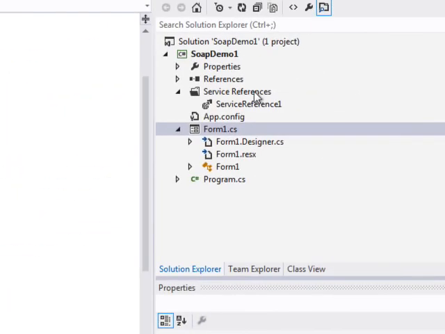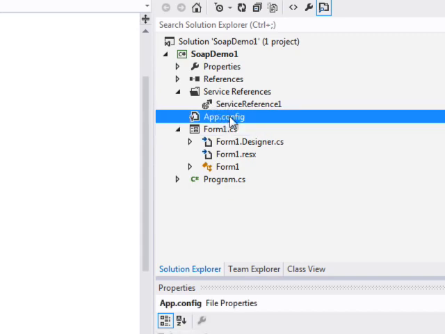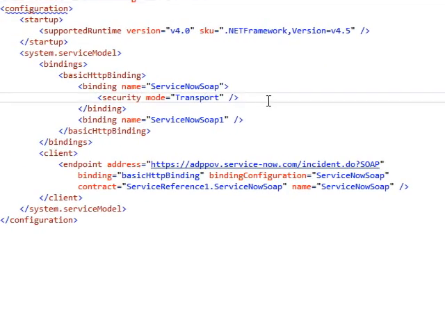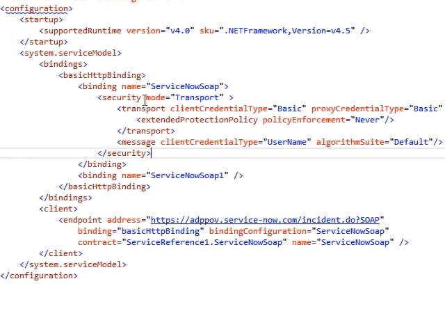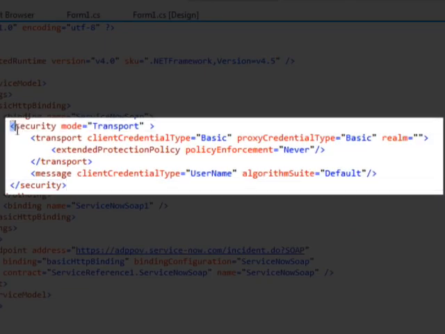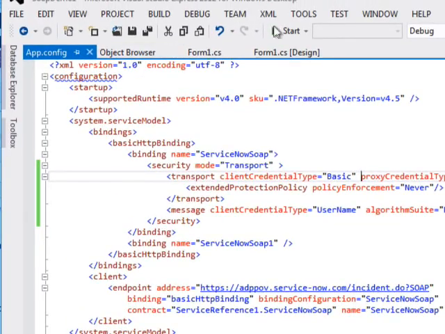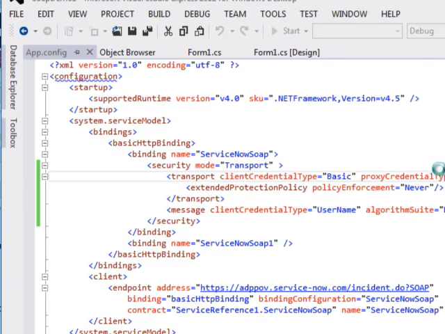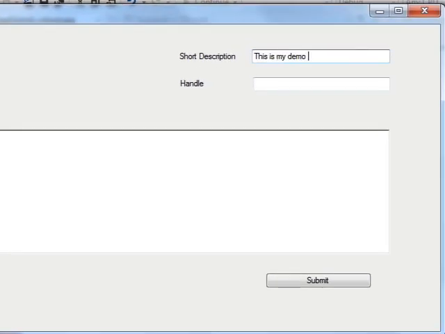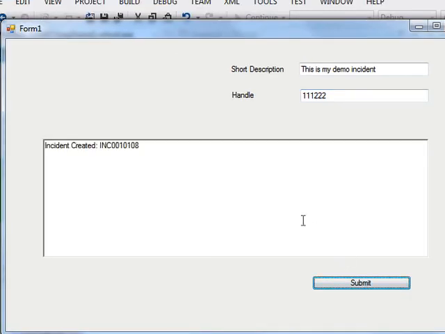By default, the service doesn't support basic authentication, so we have to go to the app config module. We have to modify the security mode transport and add basic authentication transport data there. Once we've done that in the app config, we'll run this again. Set a short description and a handle. We'll submit. And we see that we get a new incident created.